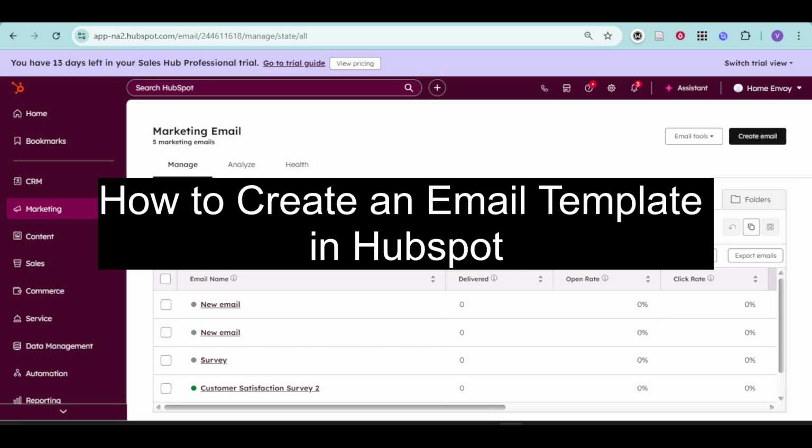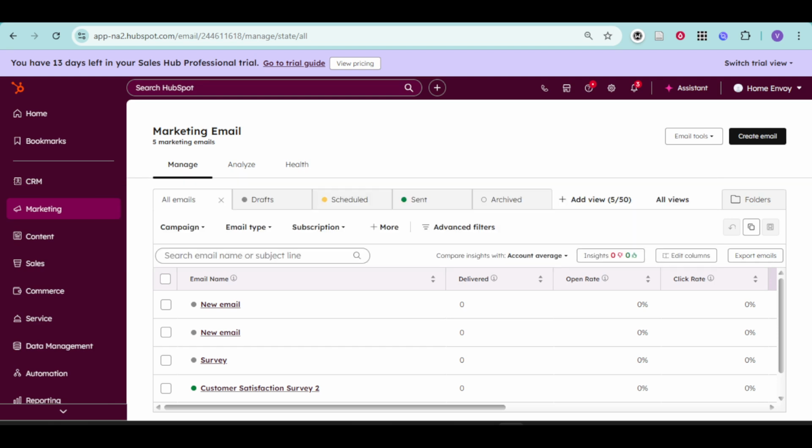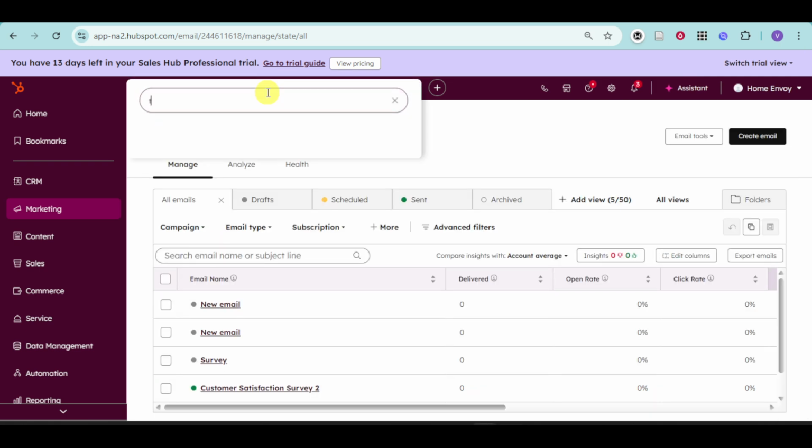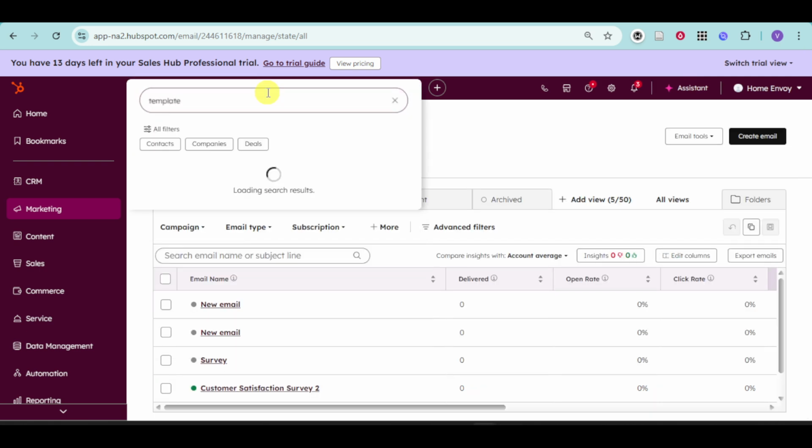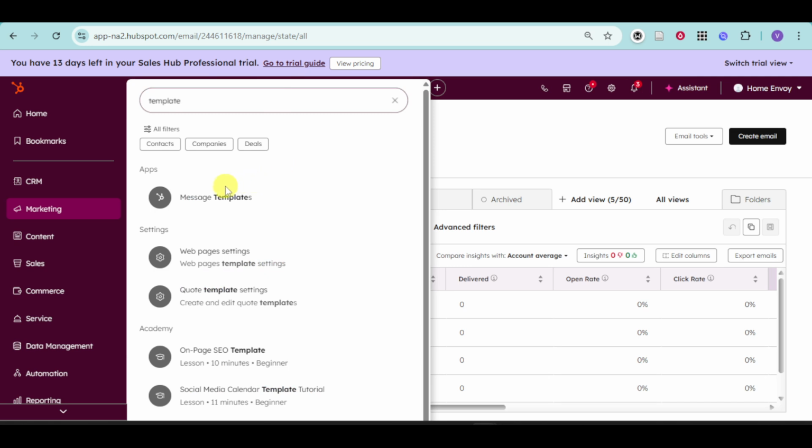In this video, I'm going to teach you how to create an email template in HubSpot. To do that, first head over right here into your templates, or if you can't find it, you can click onto the search bar and proceed to search right here for the templates option. So you can find it right here under the message templates, so proceed to click on this.